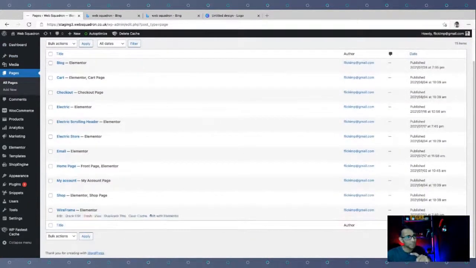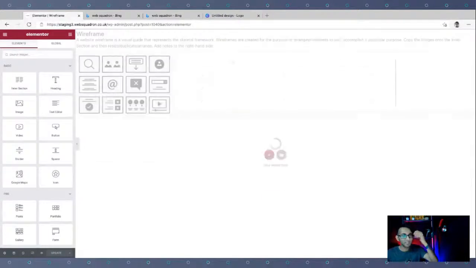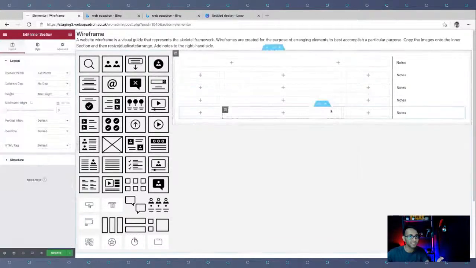By the way, we did do a video on this and a few people have gone ahead with it, but we actually created a wireframe template. If anyone wants this, go over to our Web Squadron website, go to the page that has freebies, and you subscribe and we'll send you this as a template. Basically, it's just a page layout and you can duplicate the sections as much as you want, rearrange the columns, the inner sections, whatever you want.